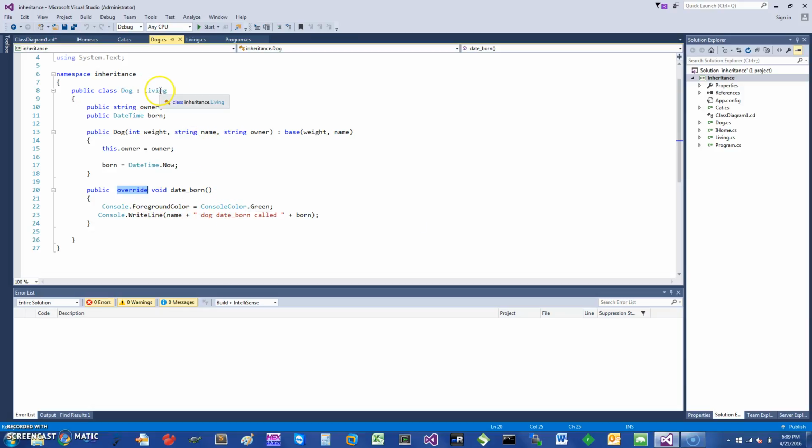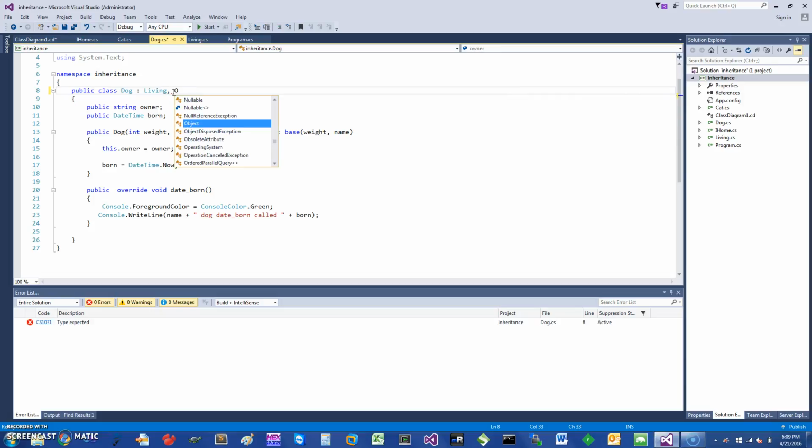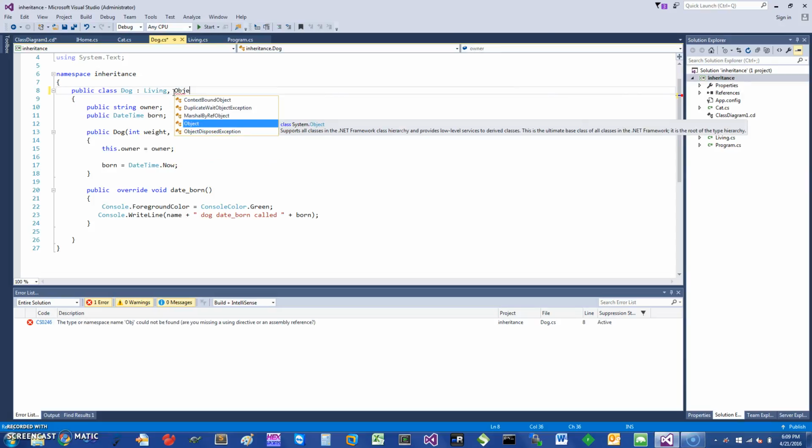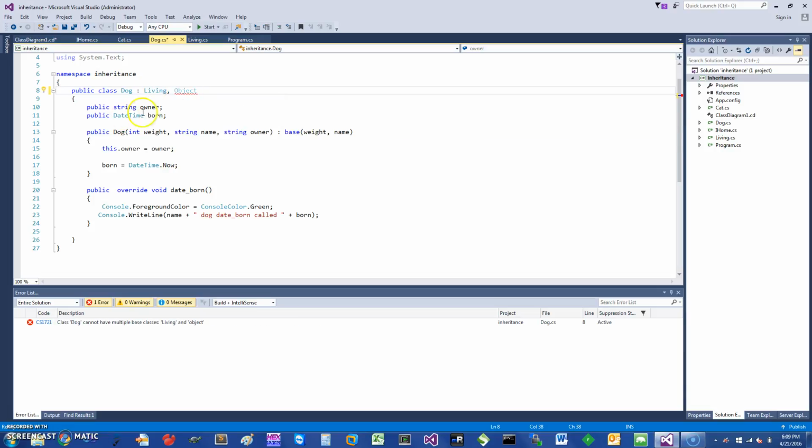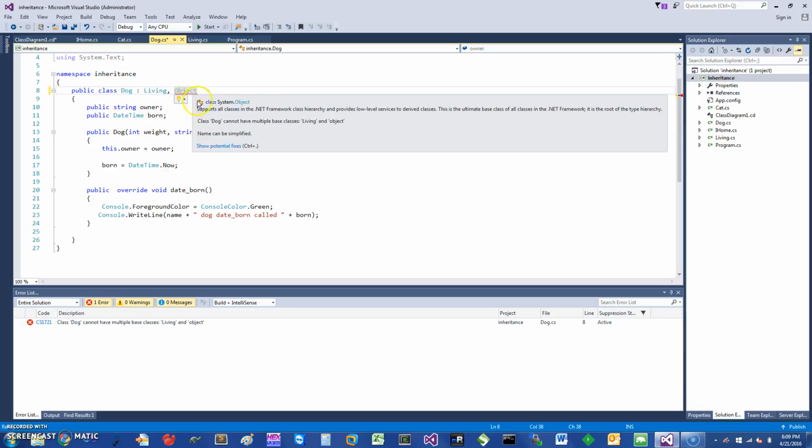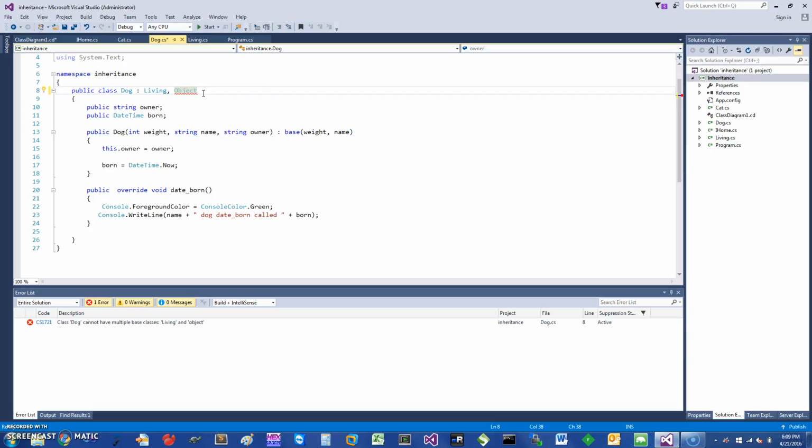Another thing I can show you here is that C# only has single inheritance. So if I try to inherit from some other class, for example, let's say Object, it gives me a squiggly saying class Dog cannot have multiple base classes. So C# does not support multiple inheritance of classes. The only other thing you can do is inherit from multiple interfaces.